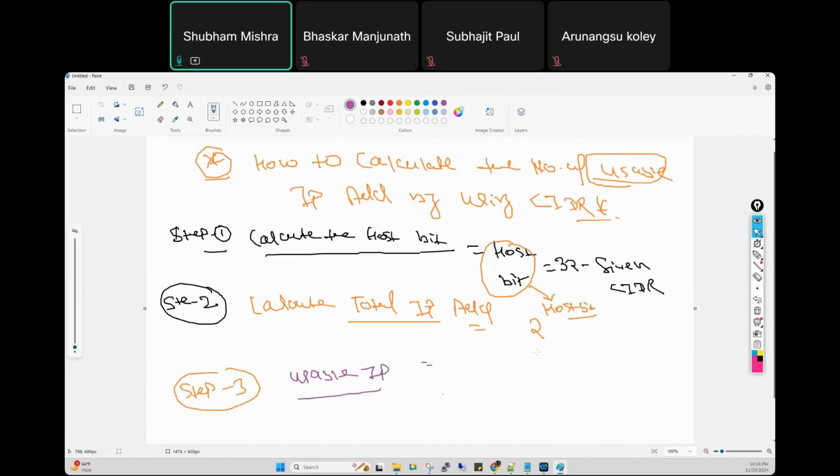How can you calculate it? Same formula, 2 to the power host bit. And I told you how many IP addresses we cannot assign to any device: only 2 IPs. The first one is called the network ID, the second one is called the broadcast ID. So you need to subtract 2 here. So that is the 3 steps we need to follow to calculate the number of usable IP addresses.